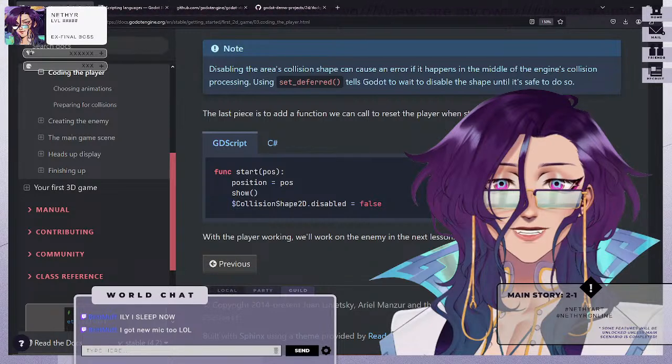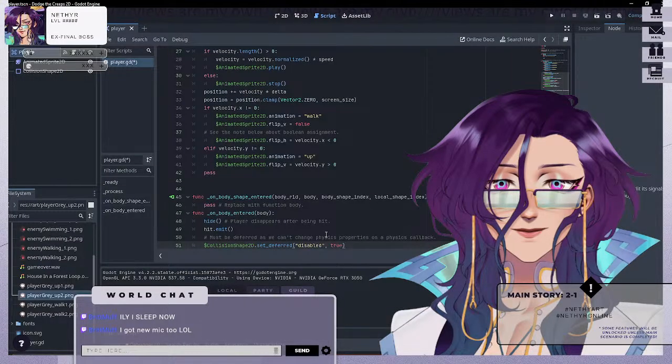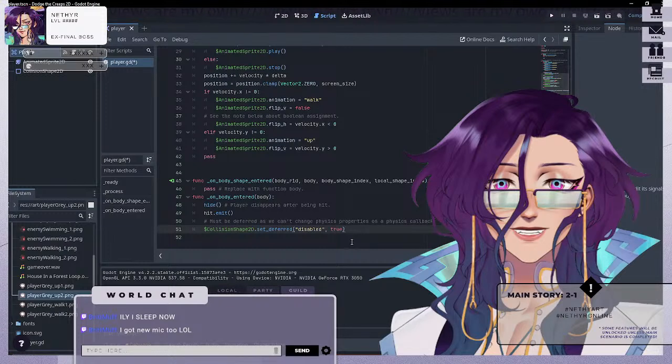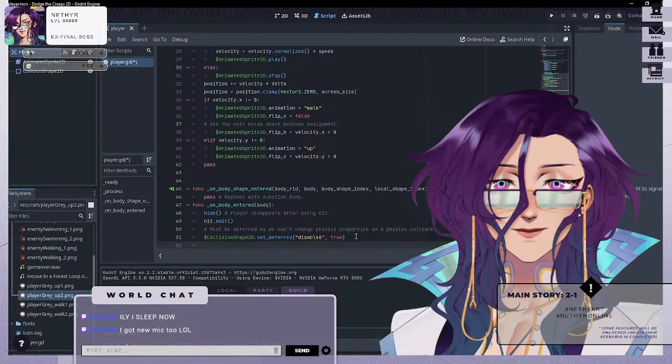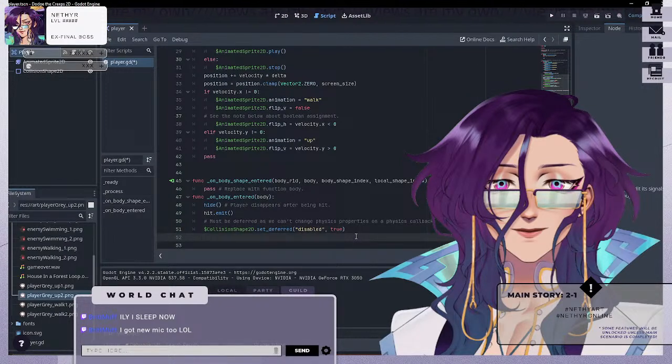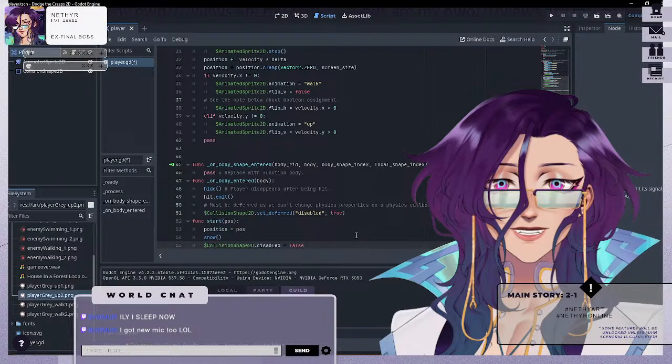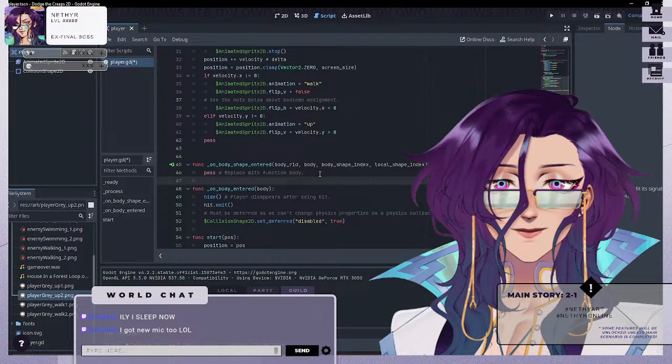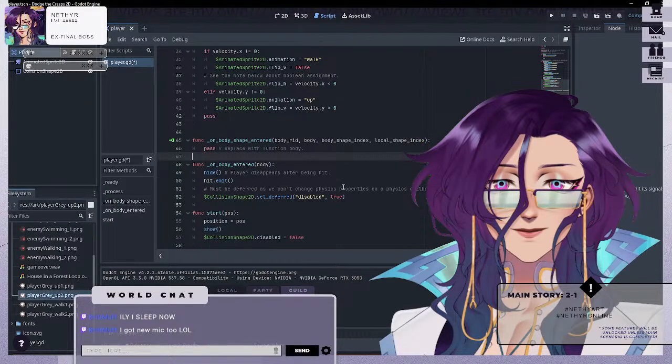Okay, so function... We can call to reset the player when starting a new game. Okay, so I'm assuming you need to be at the end, but I need to deal with that one, I think. Okay, so there we go. I'm also gonna space these out just so that it's a little bit more even. I don't like how it's uneven, so yeah.